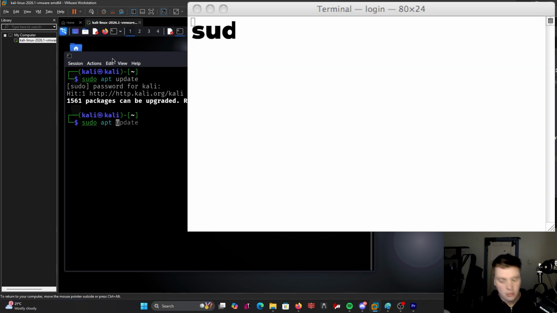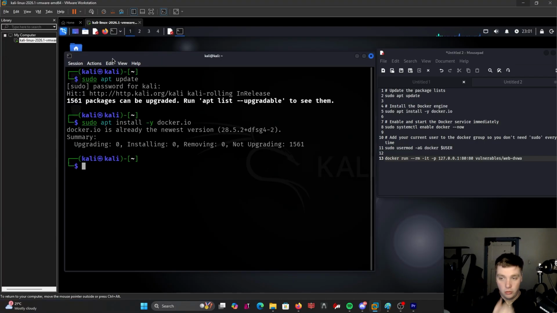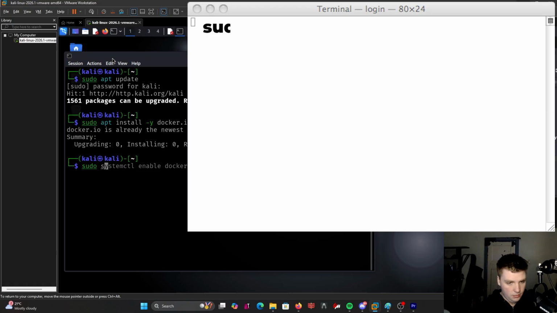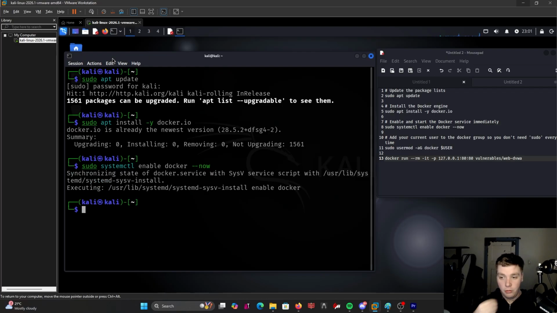Sudo apt install -y docker.io. This will install our Docker engine. Then sudo systemctl enable docker --now. This will enable the Docker engine in Kali.